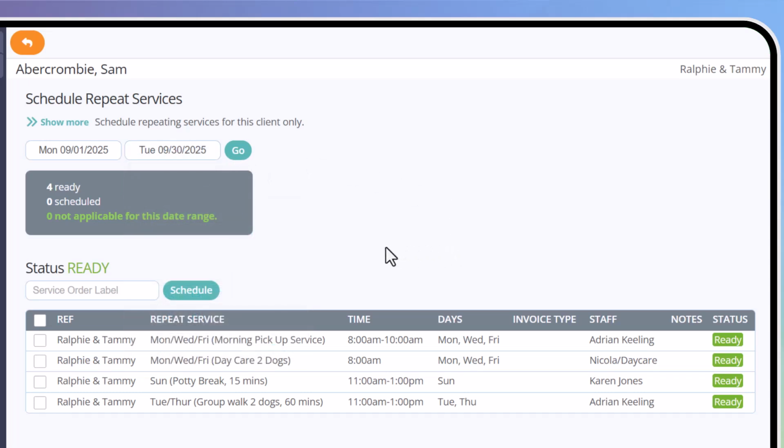You'll now see the repeat services that we just set up appear in the list. Notice the green ready indicator under status. This shows they haven't been scheduled yet. At the top, in Service Order Label, enter the name of the order you want to create. This label helps you identify it later when invoicing. In this example, since we're invoicing monthly, we'll use the month and year.